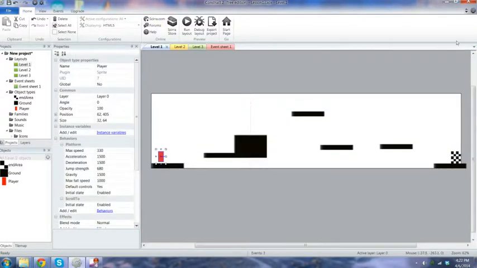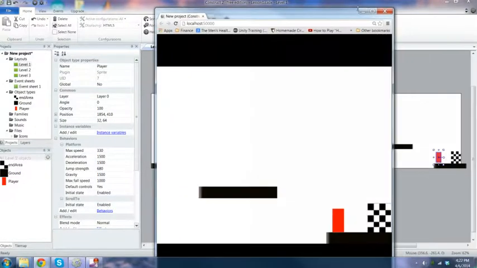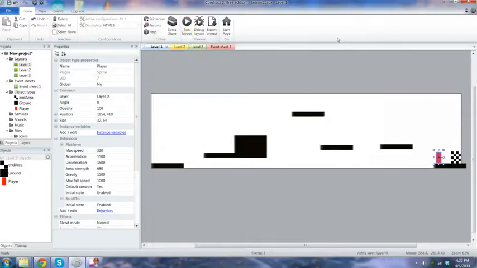Let's test it out to make sure that it works properly. So go to level 1, and you can move your player closer to the checkered end area so you don't have to go through the whole level. Press run layout. Resize it. Oops.